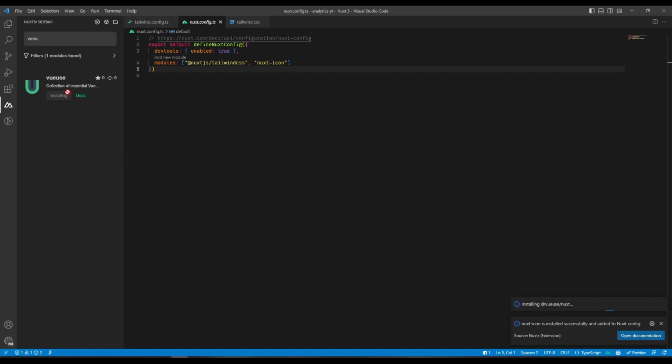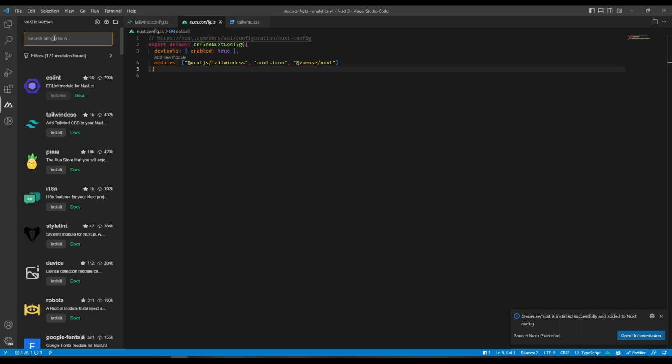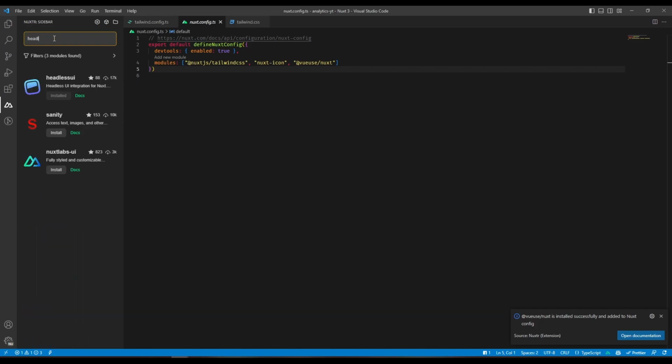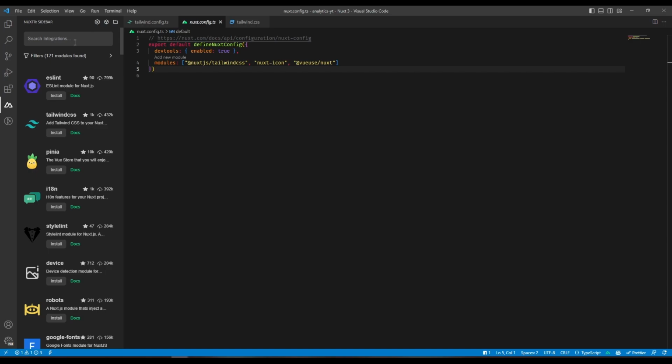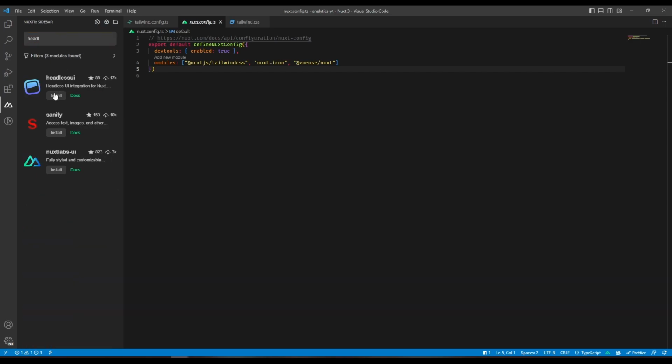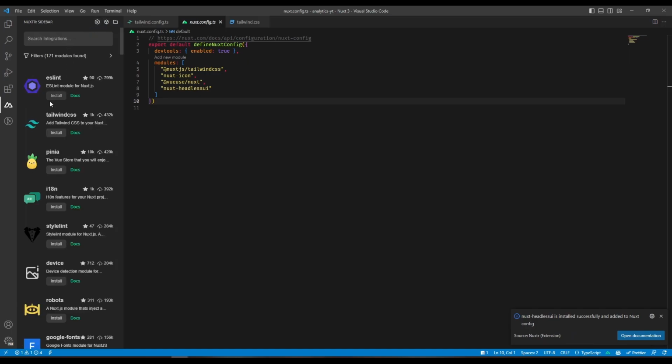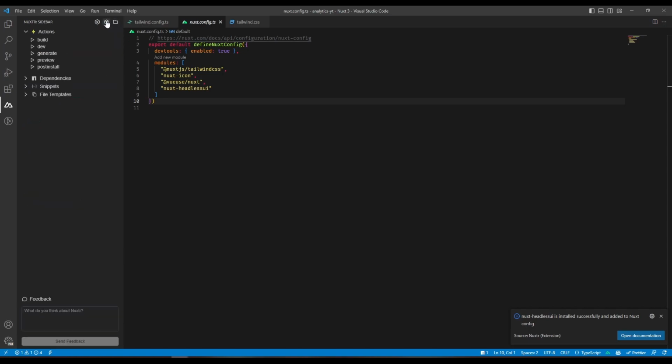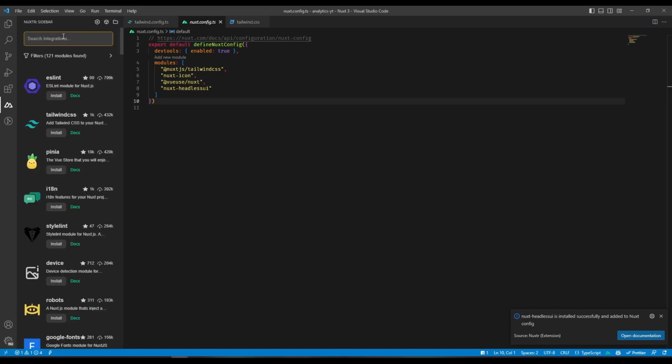I usually use VueUse for light and dark mode instead of the color mode module. That's just a preference. You can use color mode for light and dark if you want. For headless UI, because I'm going to use Headless UI in this project, usually I use the Nuxt Headless UI module. So let's just install that. I think this is a bug with this extension. Each time I install a module, I have to basically leave and come back. Hopefully it gets fixed soon.